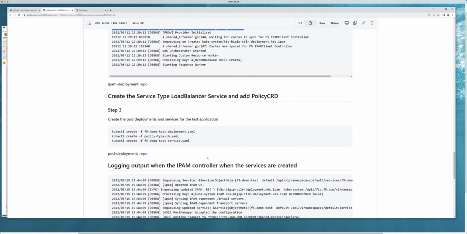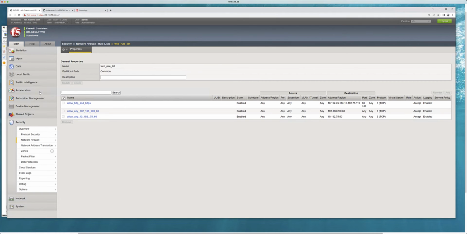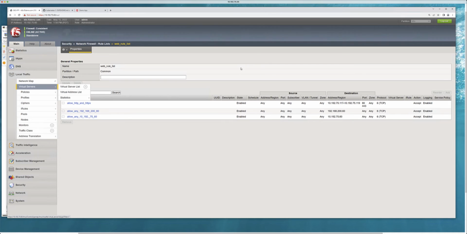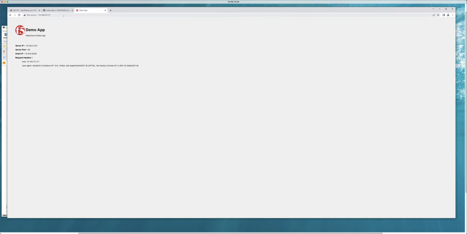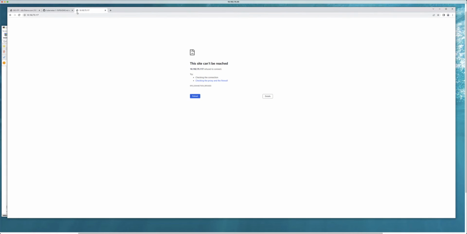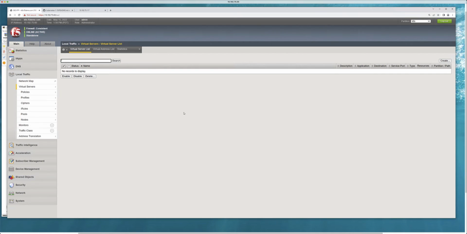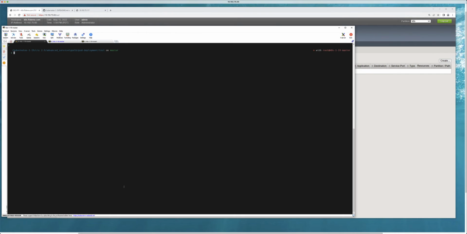So let's take a look at what this looks like when I create my pod, I create my policy, and I create my service. If I look on BIG-IP right now, there is nothing on BIG-IP. It has no virtual servers. If I try to connect to the app, you're going to see it's spinning right there. So there's obviously no app. Failed. Perfect. The first thing I want to do is go into Kubernetes.